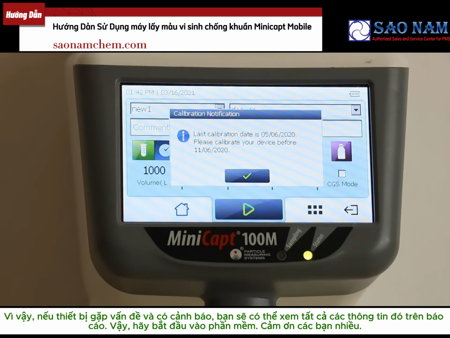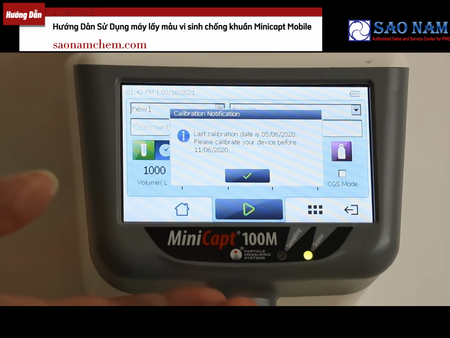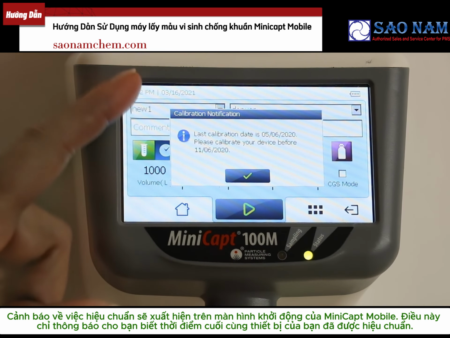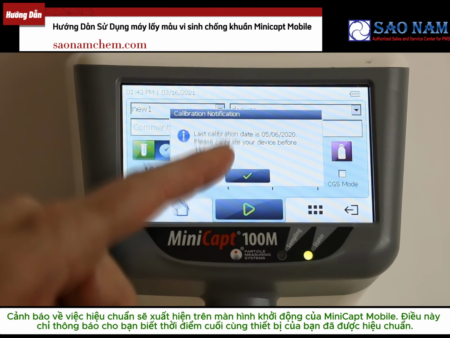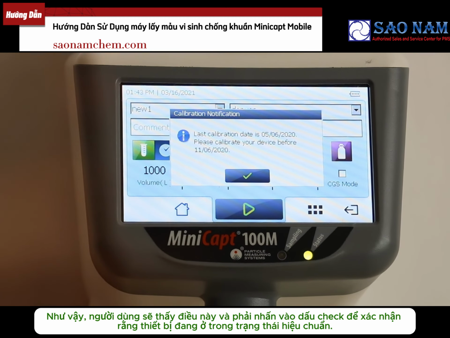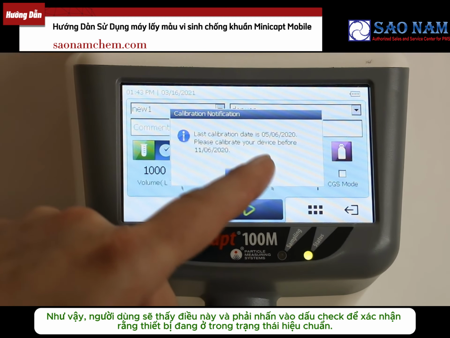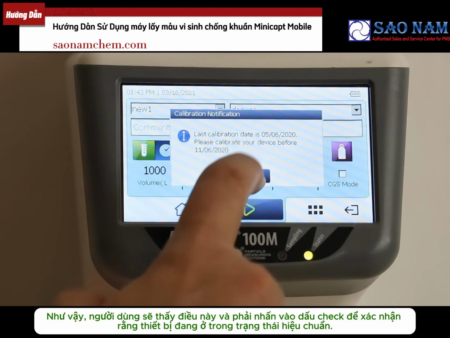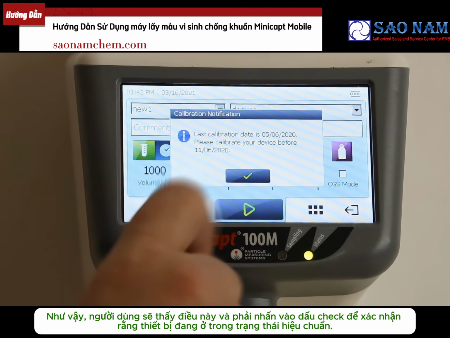So you can see the startup screen of the MiniCapt Mobile has a calibration pop-up. This just lets you know the last time your instrument was calibrated. A user would see this and have to hit the check mark to acknowledge that the instrument is within calibration.